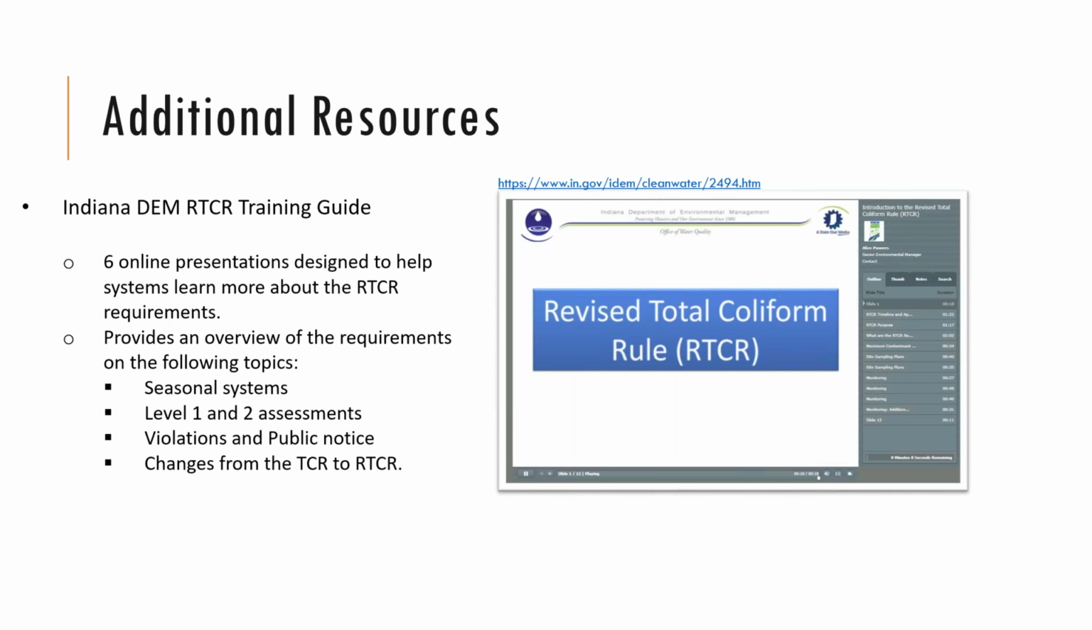On the right side, you'll see the outline of each section the PowerPoint covers. So in this case, there are slides on RTCR, the main definition of the RTCR, what you need for a sampling site plan. Each of these are around a minute long at most. So if you want to learn specifically about monitoring requirements, you can go ahead and click on the monitoring section, and it'll jump right into the presentation of that section.